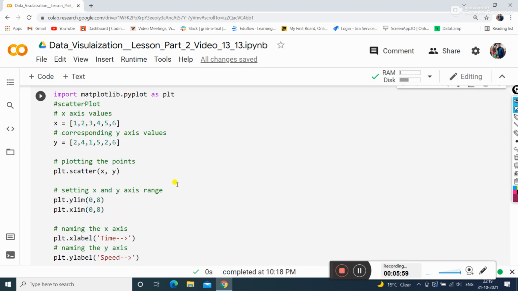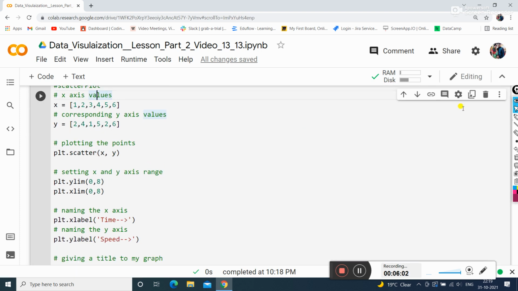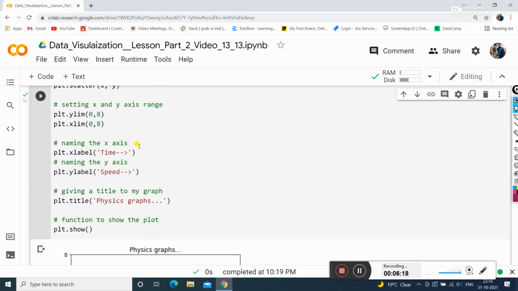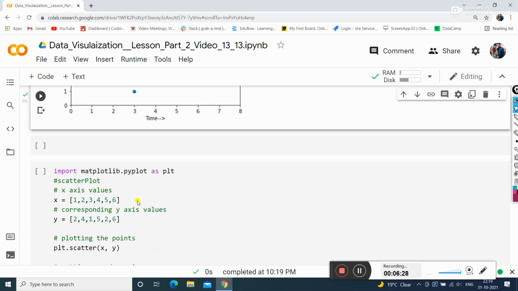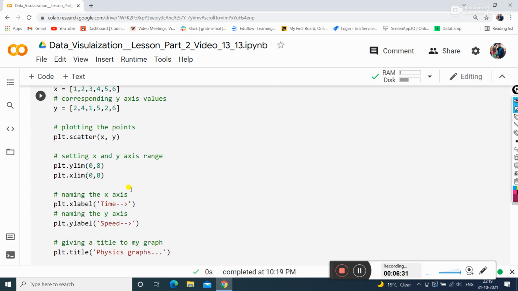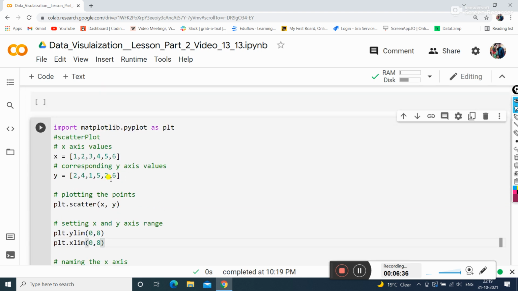In the next section I am going to create a scatter plot. In order to create a scatter plot, I'll use scatter, S-C-A-T-T-E-R. So it will create scattered random values on the screen. Once I have given x-axis and y values, then it will have the y limit and x limit, and it will plot the scatter values on the screen.